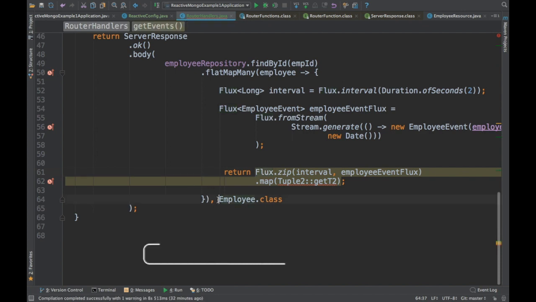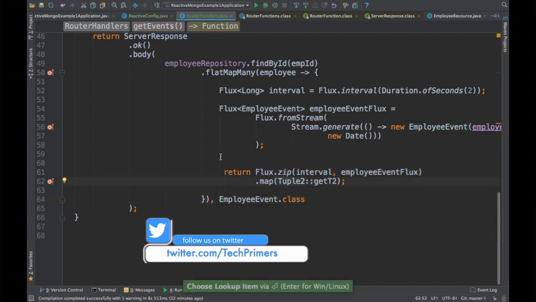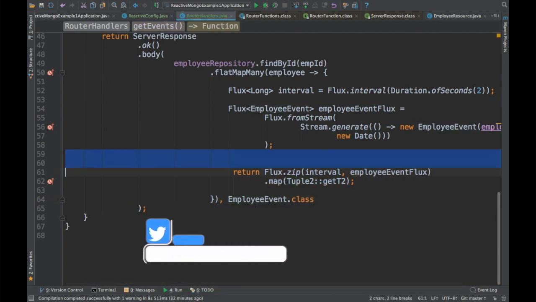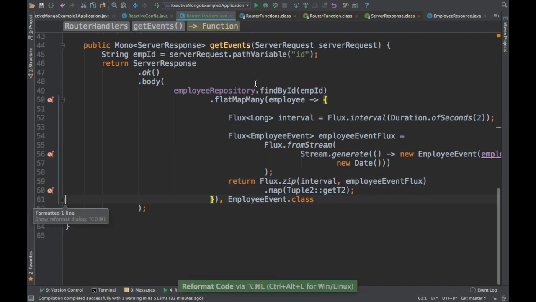And this is of type employee event. Actually, it's not an employee, right? It's an employee event, isn't it? Yeah. So that was the problem. Cool. So let me remove the boilerplate code, spaces.